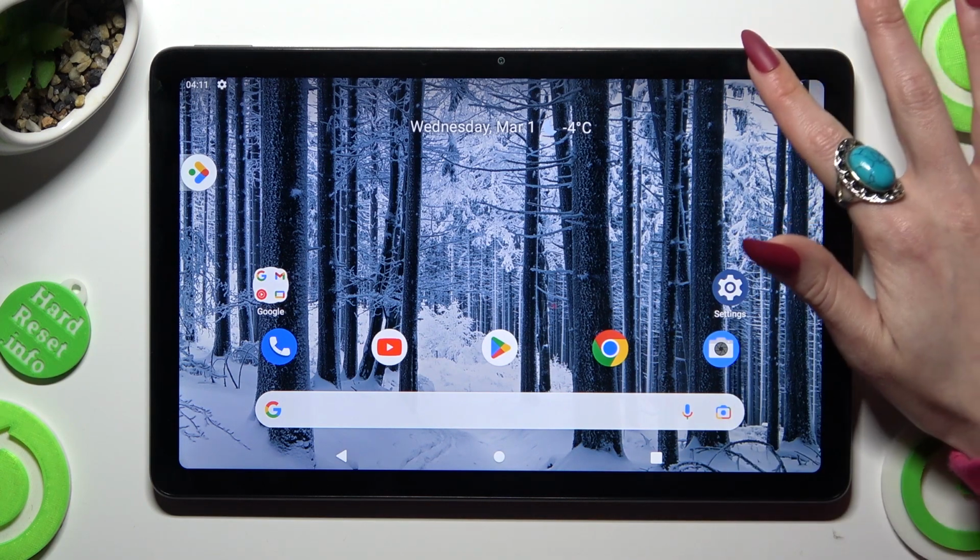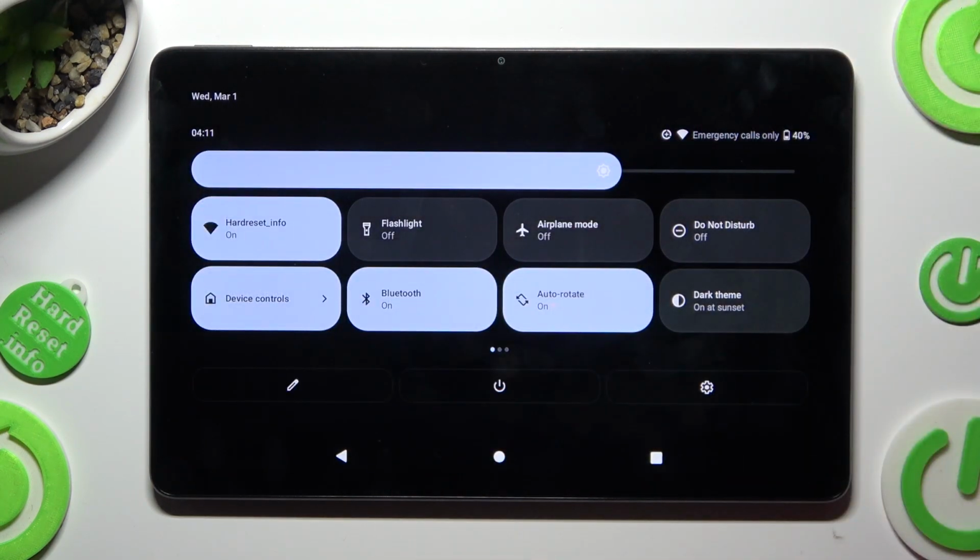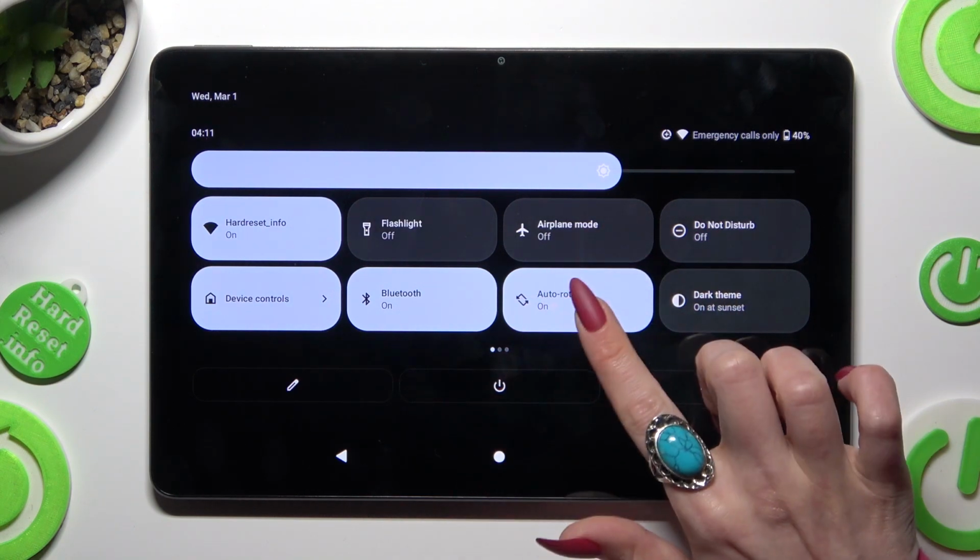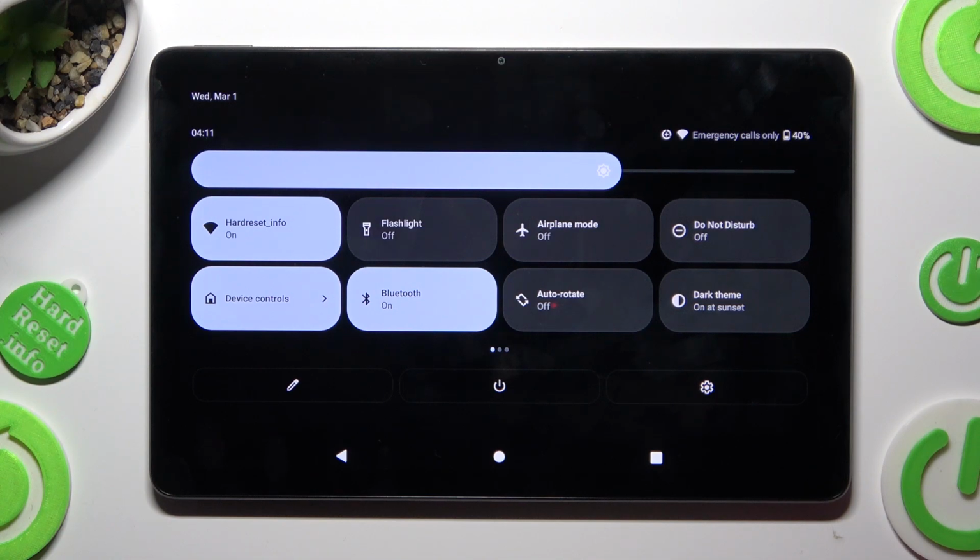First of all, go into Tab menu. Now look for Auto Rotate icon and when you find it, click on it. As you can see, after that, automatic screen rotation is disabled. If you wish to enable it, click on the same shortcut again.